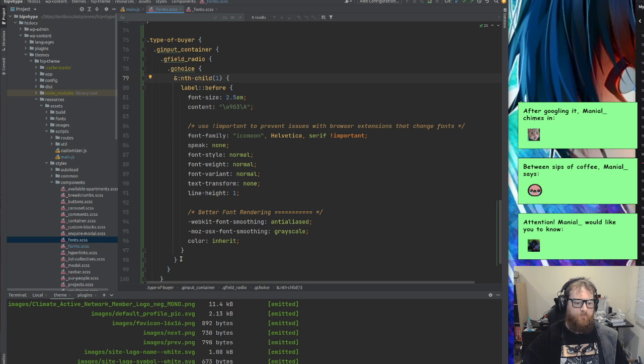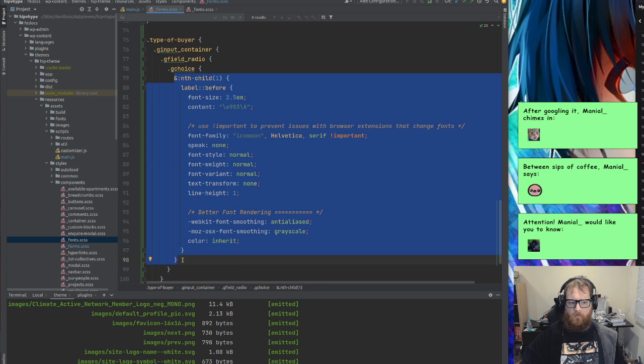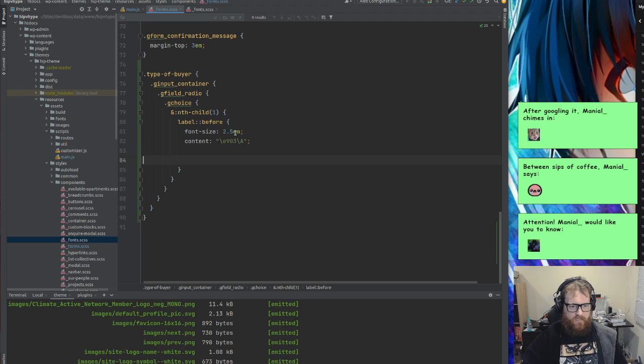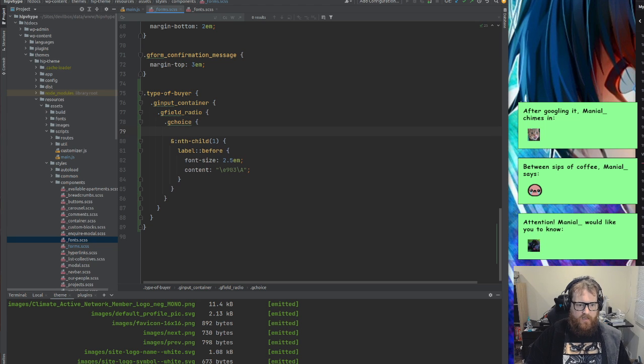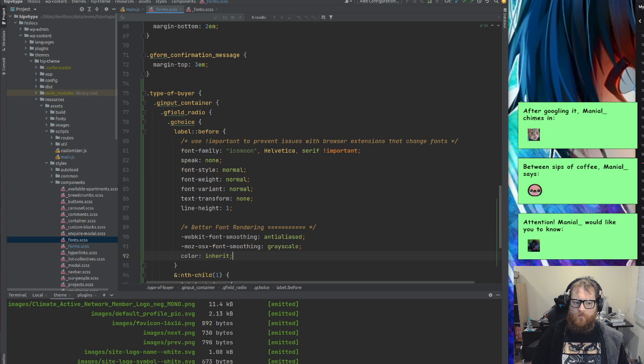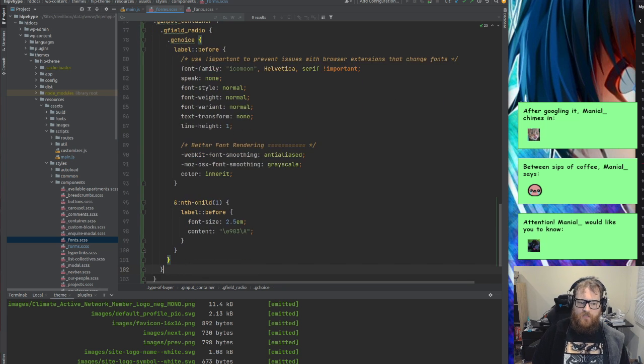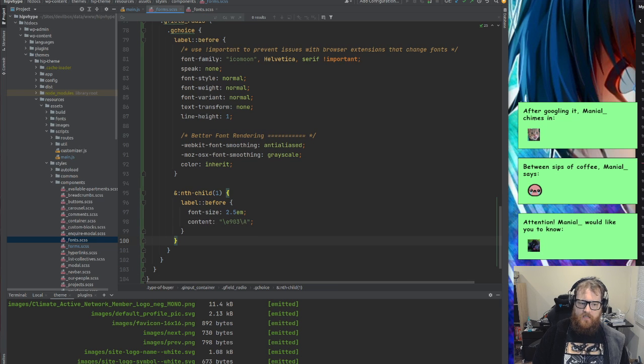Now I'm just thinking if I can compress this a little bit because a lot of this is exactly the same. So what I'm going to do is instead of content like that, I'm going to have label before here. This should cover all of them. And then you deal with the children because the children will only need the content. So let's just test that out.